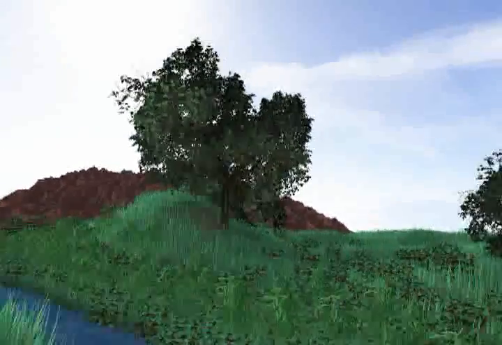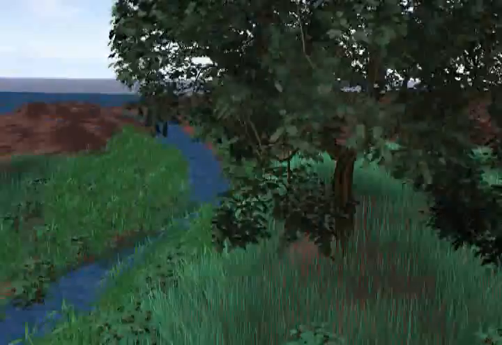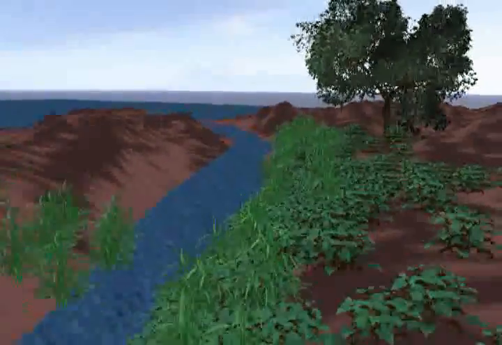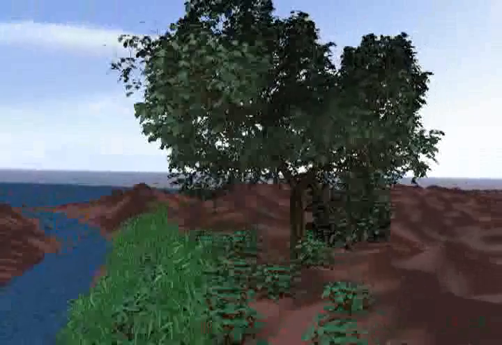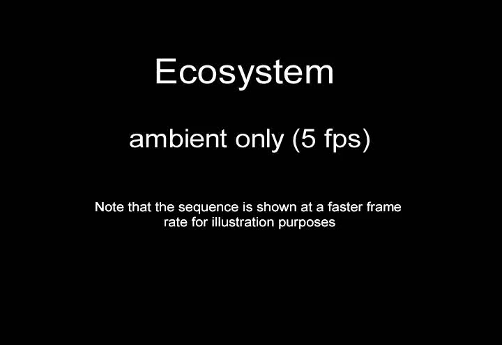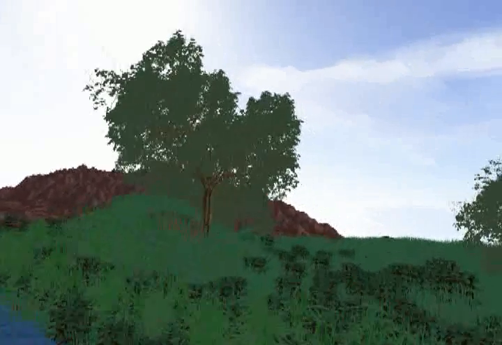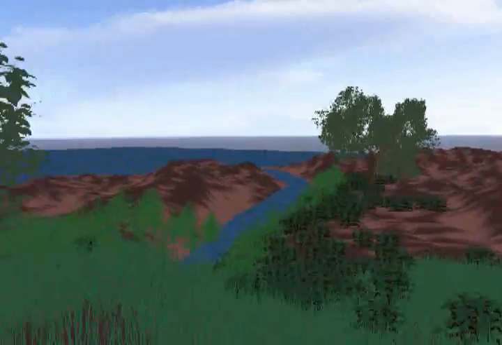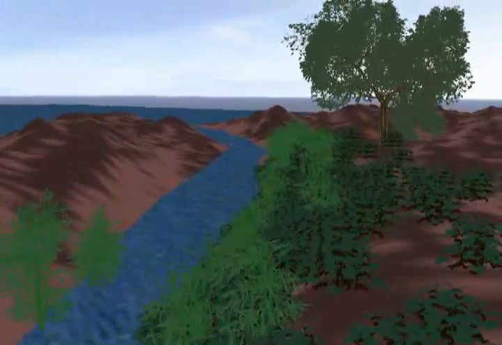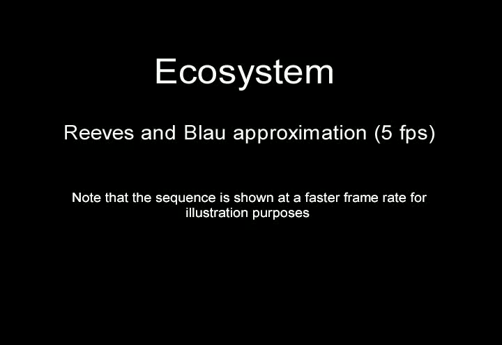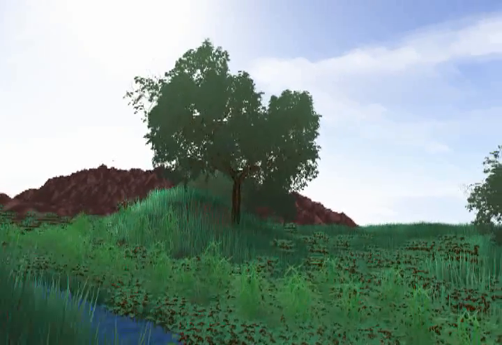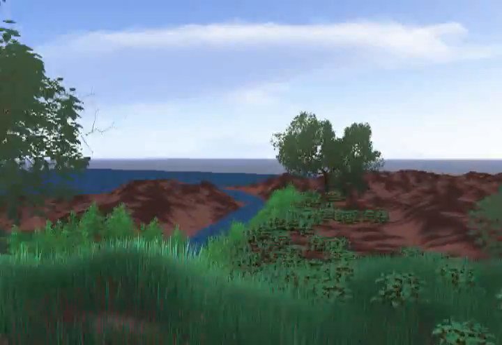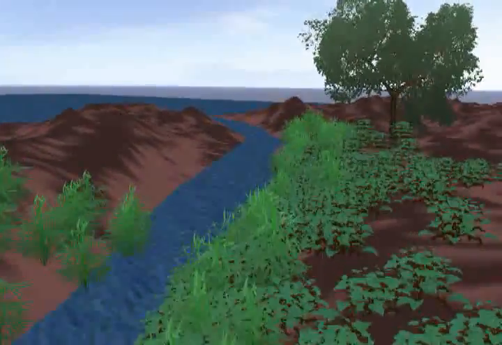Our method provides plausible sky dome effects, in particular with convincing details in the tree leaves and in the grass. We next show ambient only for the same scene, which results in a very flat-looking image. The approximation of Reeves and Blau is smooth, but lacks the detail of our approach, especially in the trees and the leaves.